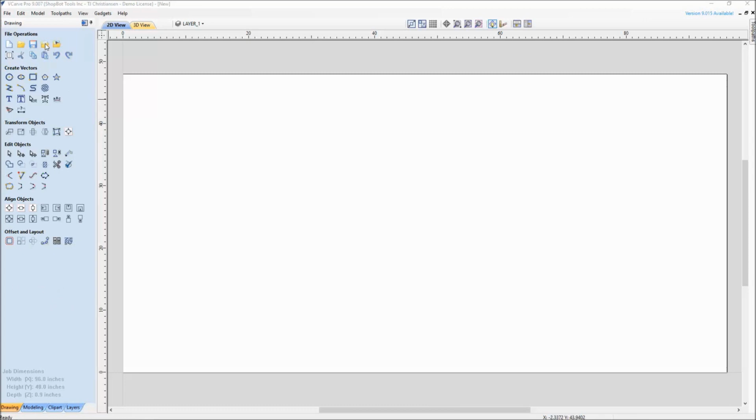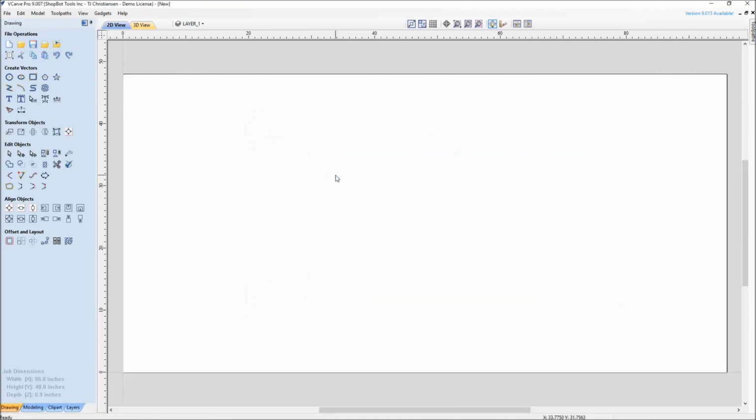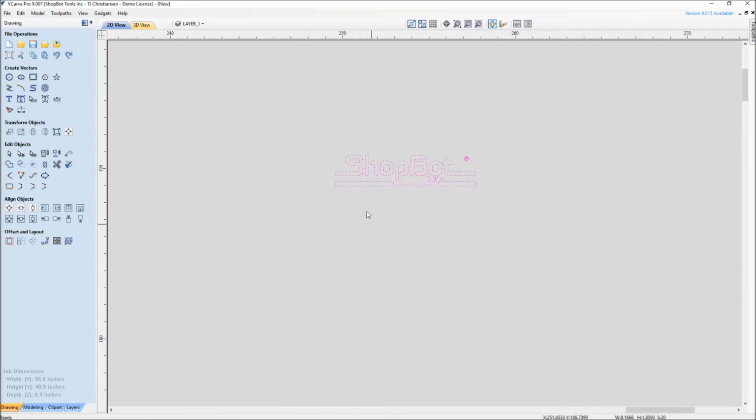So in this case, when I import my DXF of the ShopBot logo, I clicked import, but I don't see anything. One thing I can do is zoom to full screen or hit F on the keyboard, and you see that I zoom way out. From my 0, 0 point, I look way up here, and there is that ShopBot logo. It was brought in at a different coordinate than I'm used to seeing down here at my 0, 0.